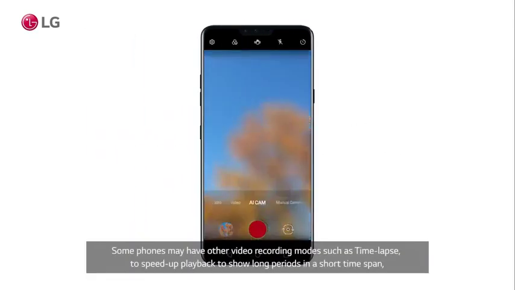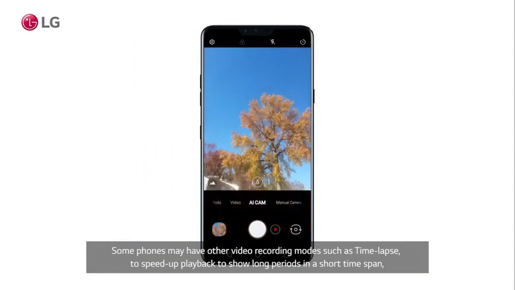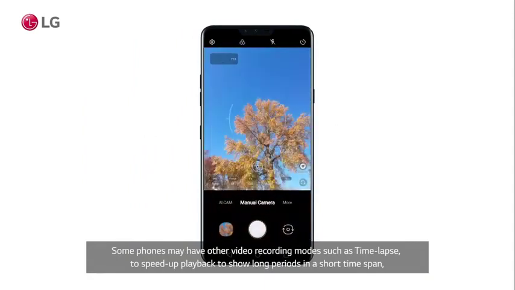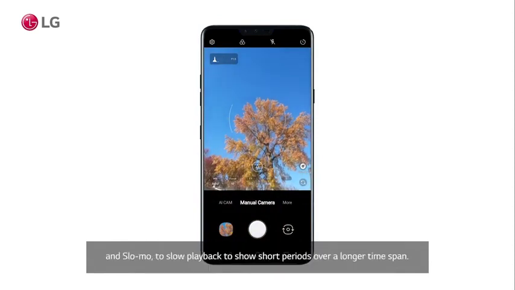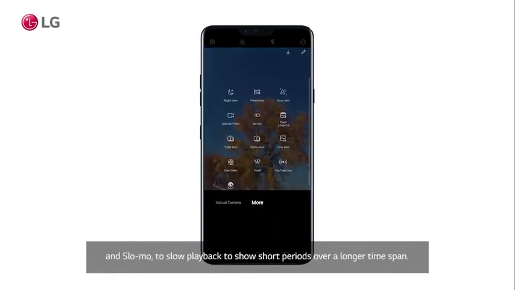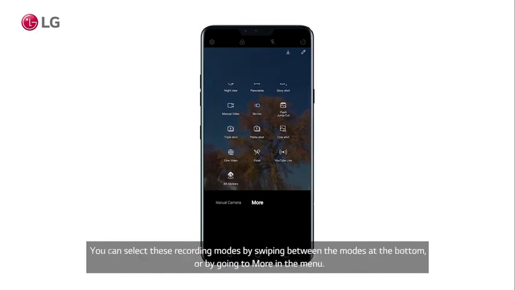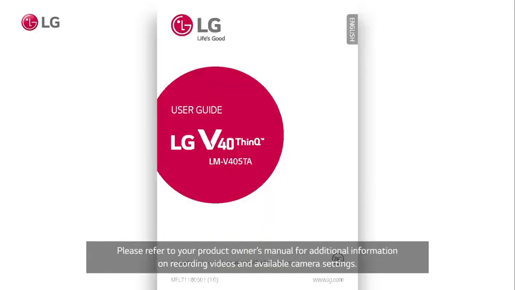Some phones may have other video recording modes, such as time-lapse to speed up playback to show long periods in a short time span, and slow-mo to slow playback to show short periods over a longer time span. The icons of several camera modes on one page. There may be other modes as well depending on phone model. You can select these recording modes by swiping between the modes at the bottom, or by going to More in the menu. User Guide LG V40 ThinQ-LM V405DA.